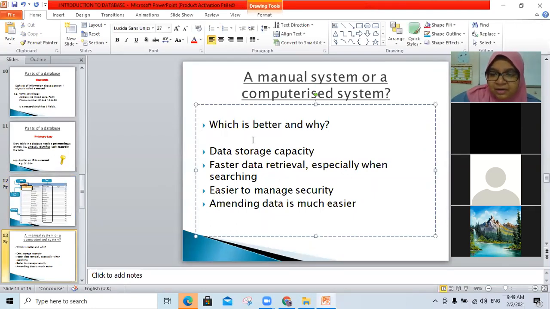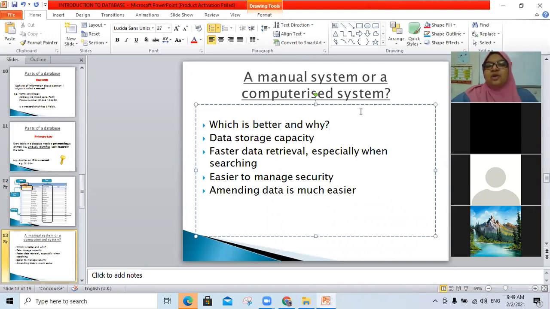So which one is better? Manual system or computerized system?